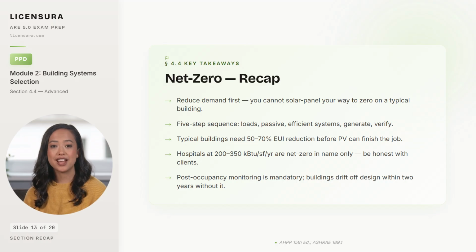5 takeaways from net zero energy. The order of operations is non-negotiable. Reduce demand first through envelope, then through passive strategies, then through efficient systems, then generate the remainder on site, then verify performance. You cannot generate your way to zero because typical buildings need 50 to 70% demand reduction before photovoltaic capacity is adequate, and the roof area on most projects is the binding constraint.